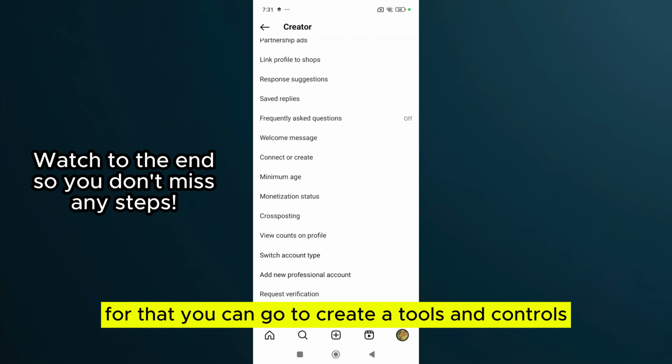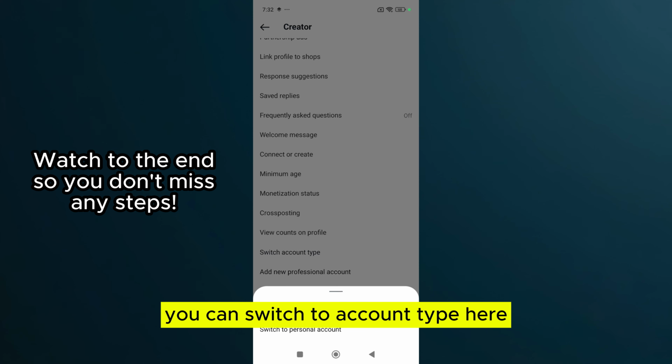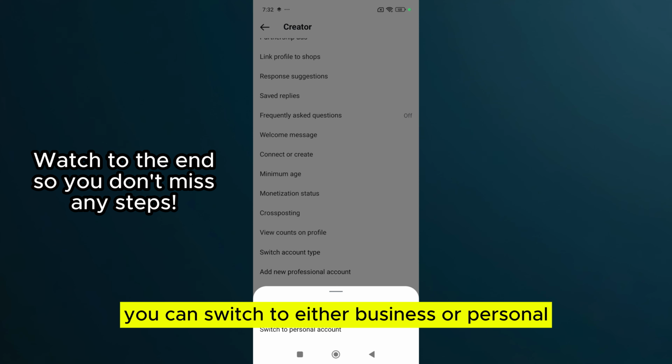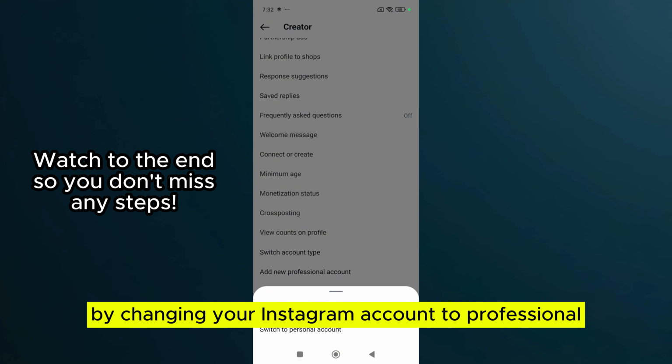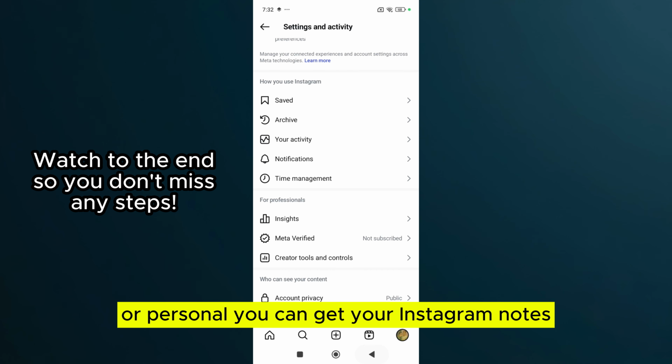For that, you can go to creator tools and controls and switch the account type. Here you can switch to either business, personal, or professional. By changing your Instagram account to professional or personal, you can get your Instagram notes.